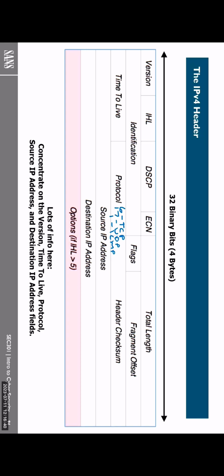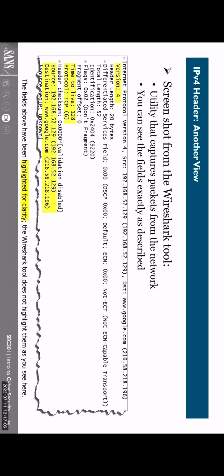Now, the header checksum is a field that we don't even use anymore. It was just checking for unintended changes to the packet. But systems don't even bother looking at that checksum anymore, so we're just not going to focus on it here. Then there's 4 bytes for the source address, 4 bytes for the destination address, and options if the IHL is greater than 5.